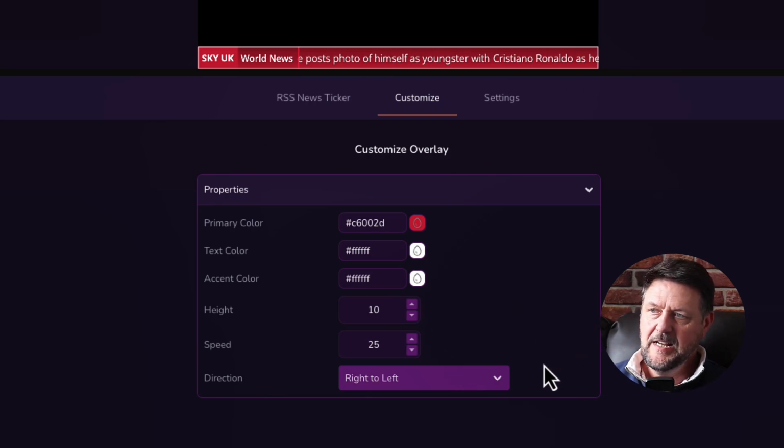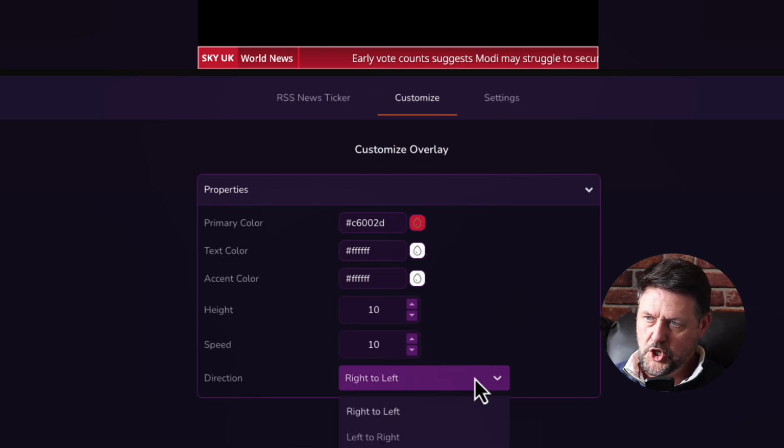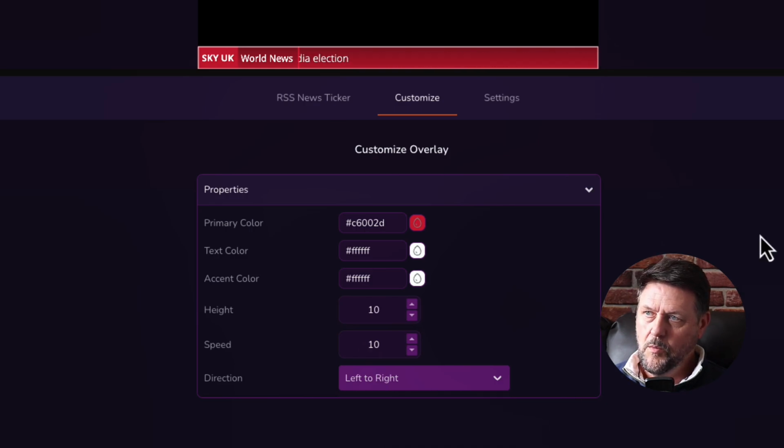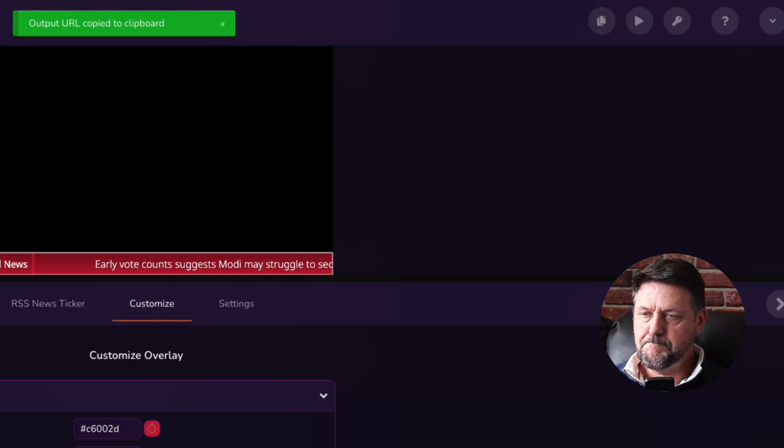Because it's a ticker, you also get to adjust the speed, so we can slow that right down. Let's take it down to 10. Much slower, less obtrusive if you're trying to explain something on the screen. And of course, you can change the direction from left to right, right to left, depending on what works for you. Same thing applies, copy a URL.